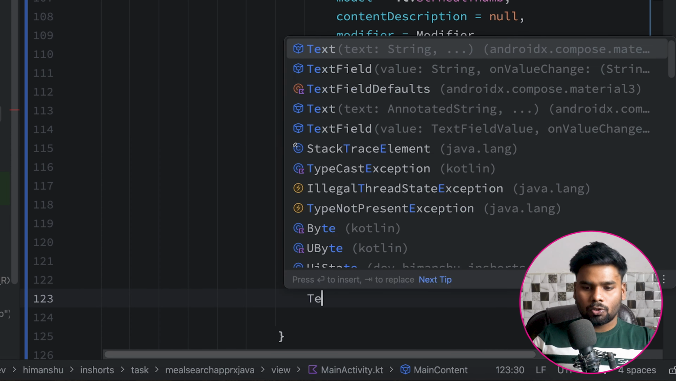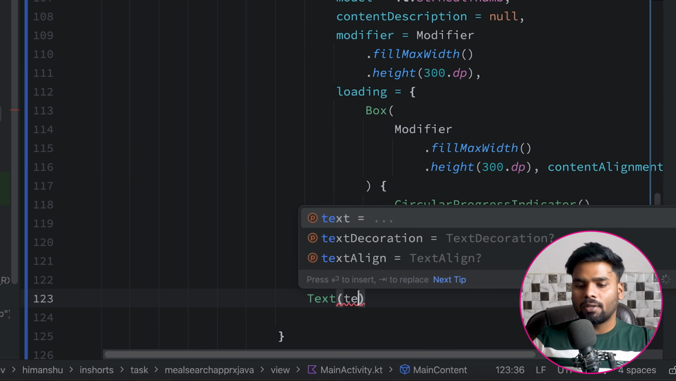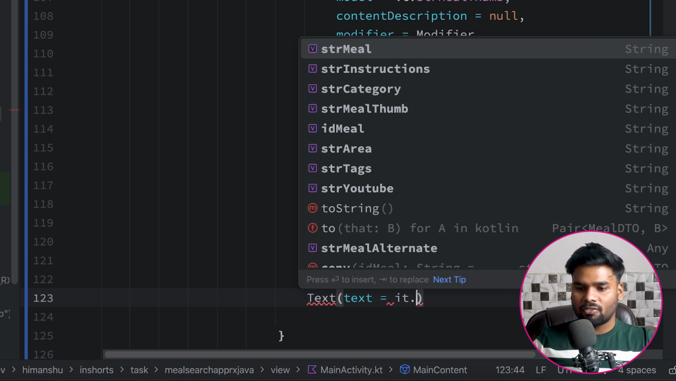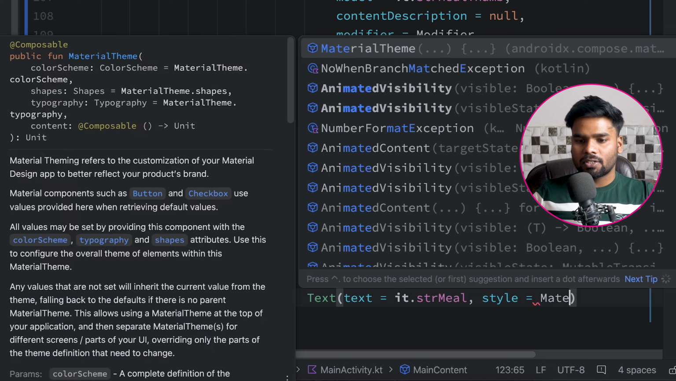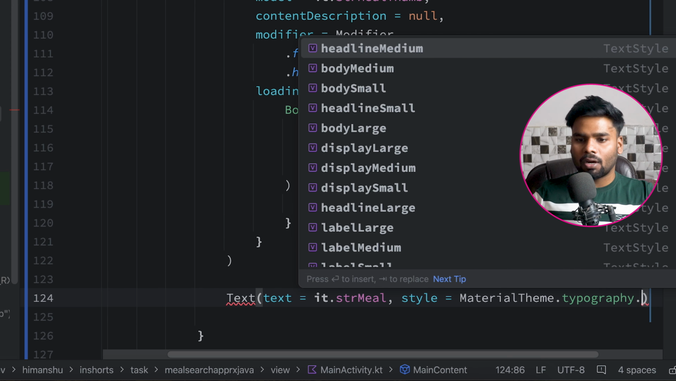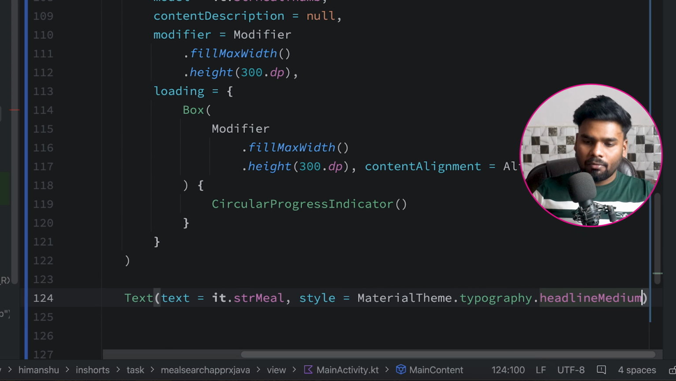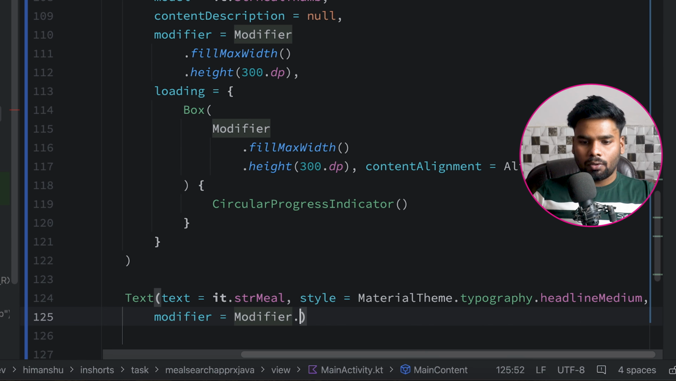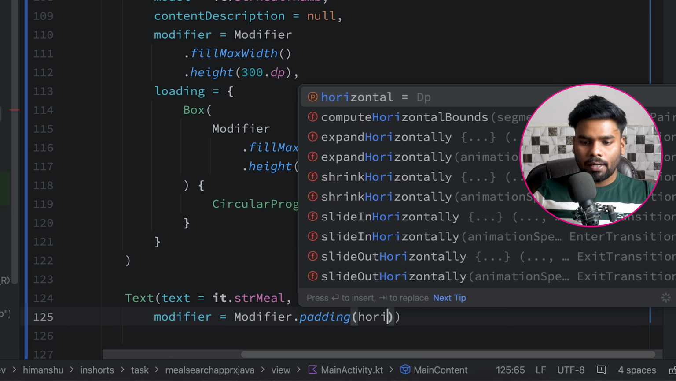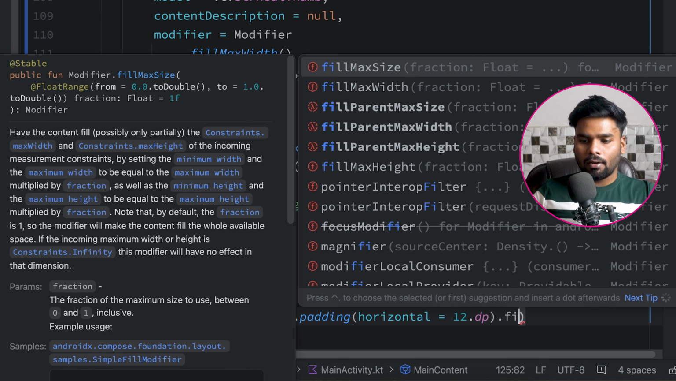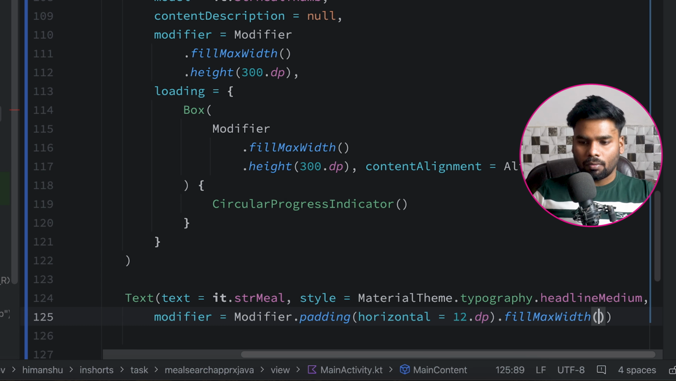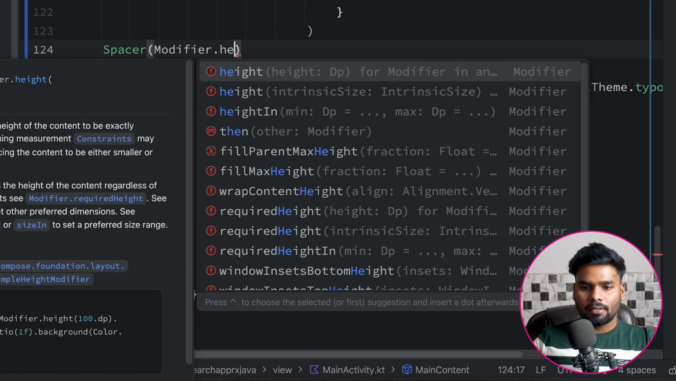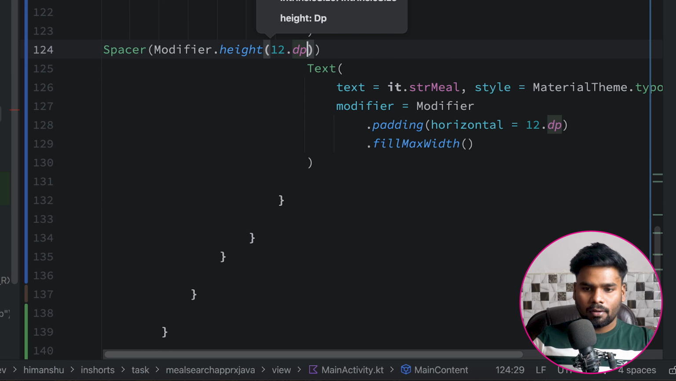Now it's time to show the meal name. For that I'm using Text, and in this text I'm showing the meal name, which is strMeal, and its style is coming from MaterialTheme typography, headlineMedium will be good. Next we'll also need to give the padding. So padding horizontally is 12 dp, and fillMaxWidth is the width. Just in between them I'm using a Spacer of height 12 dp.